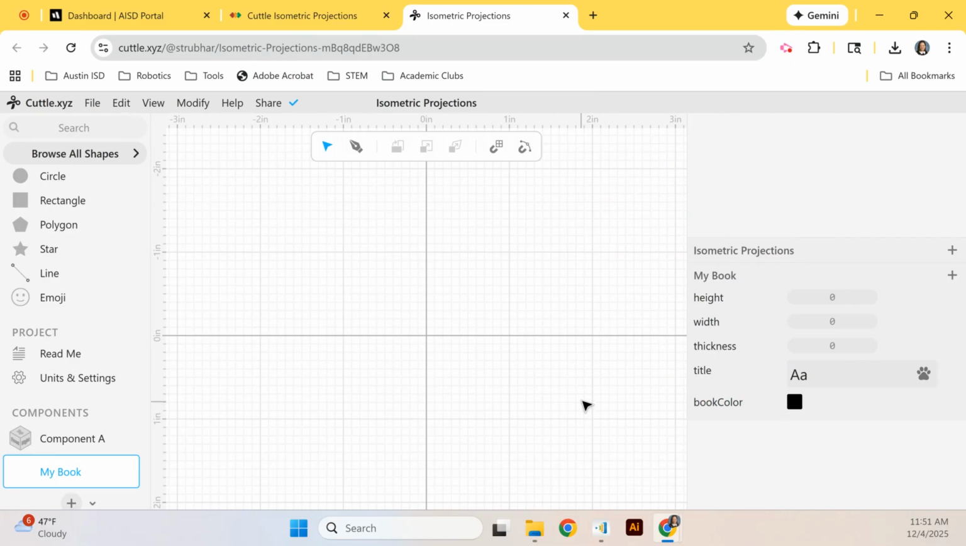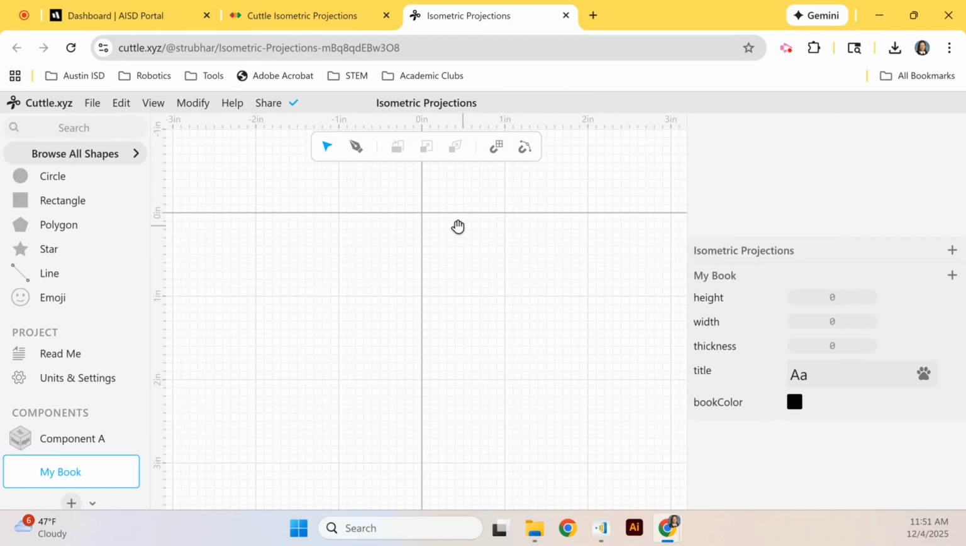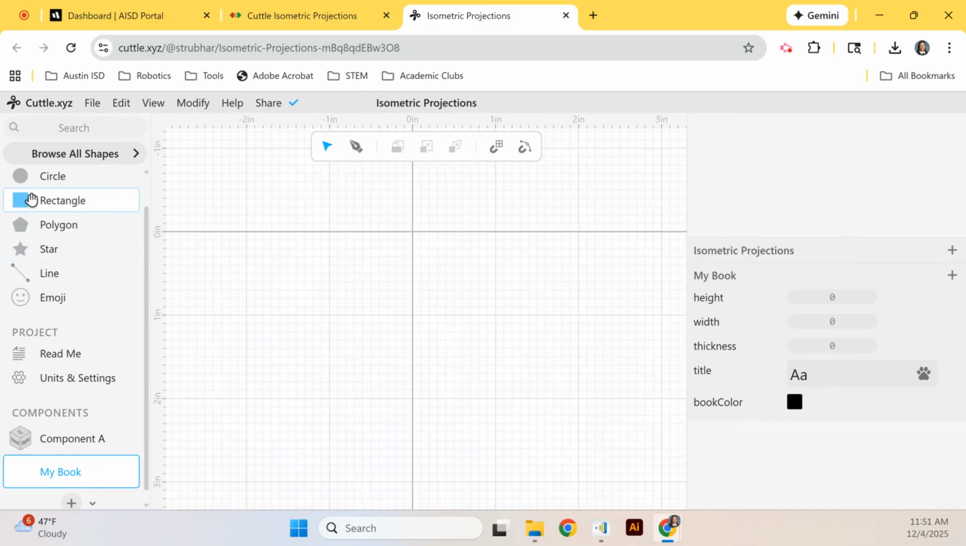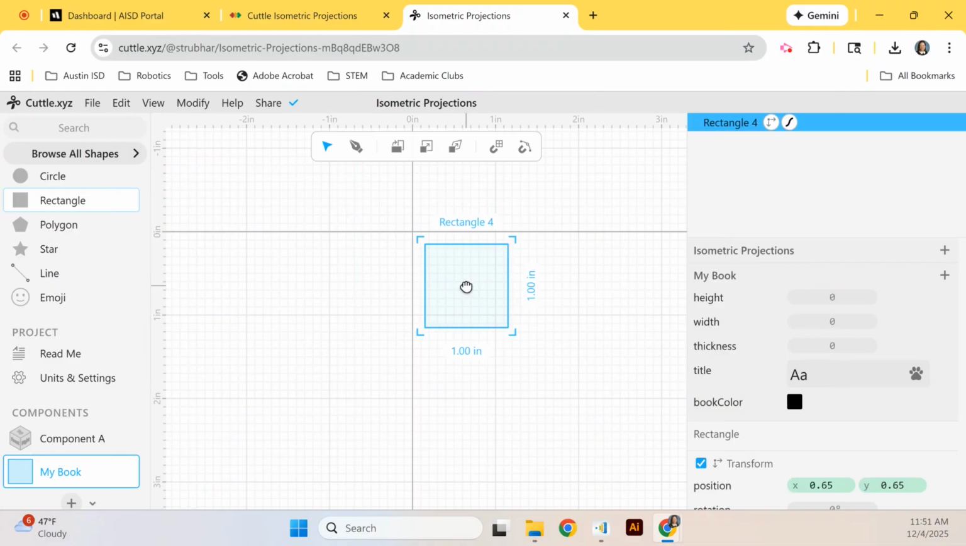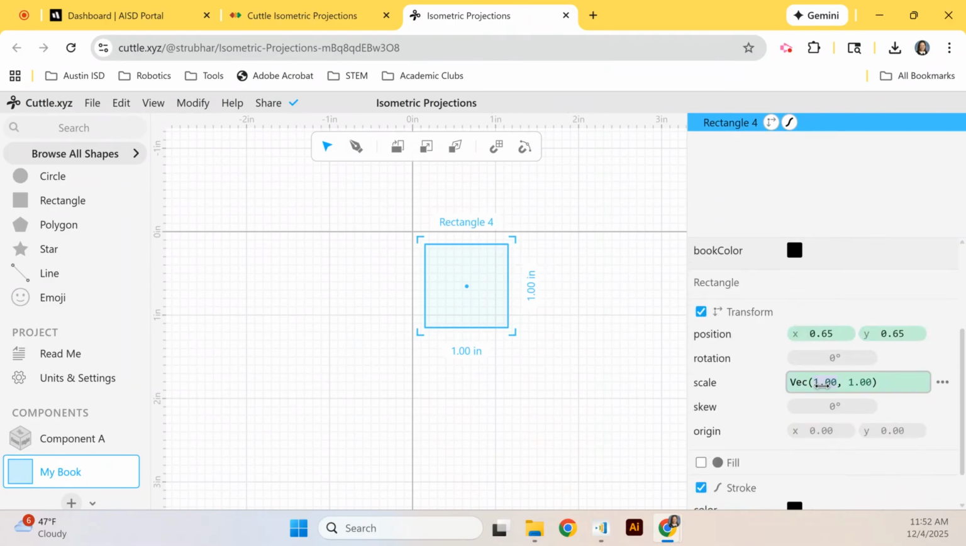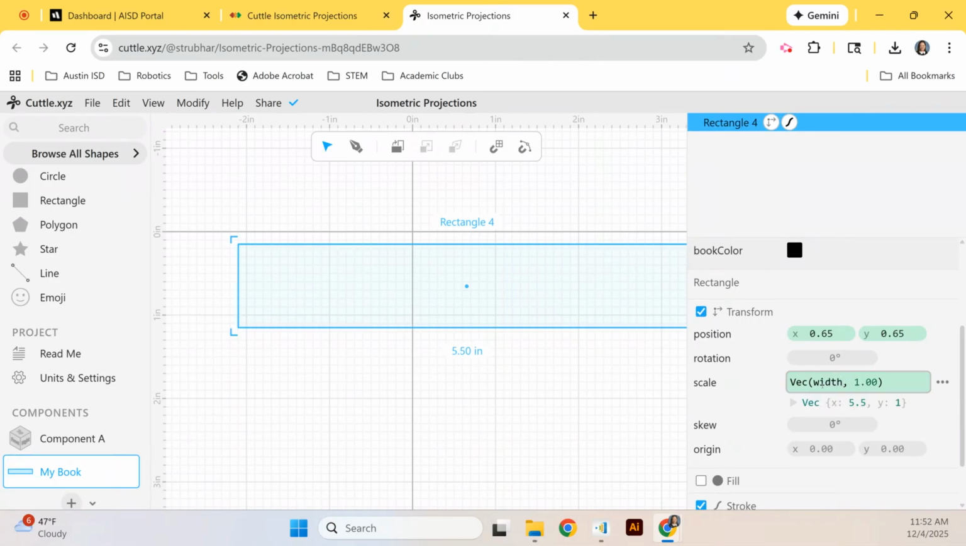Okay, now I can start drawing. So it just makes sense for me to start with the book cover. So I'm going to add that. Okay, but my book cover, I could type in the dimensions of a book, but I actually want the dimensions over here. A typical book is about 8 inches tall and let's say 5.5 inches wide. So that didn't change the parameters for my rectangle. I have to actually choose that rectangle and then change that scale. So now instead of 1, it's going to be width and height.